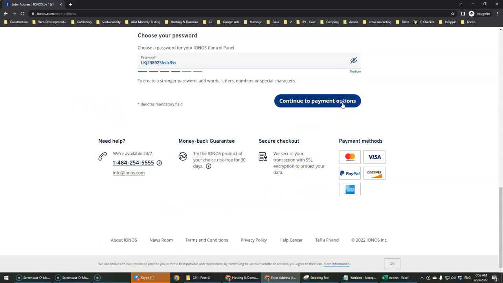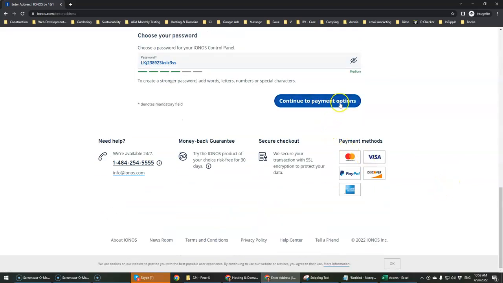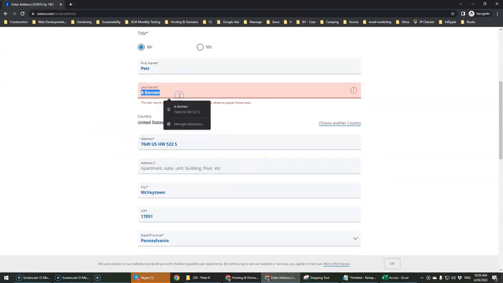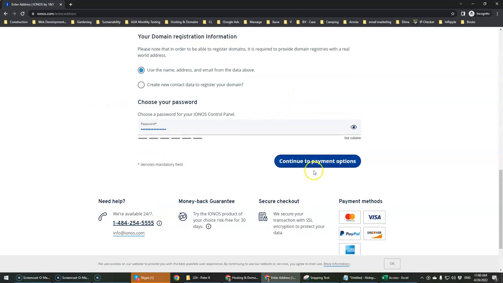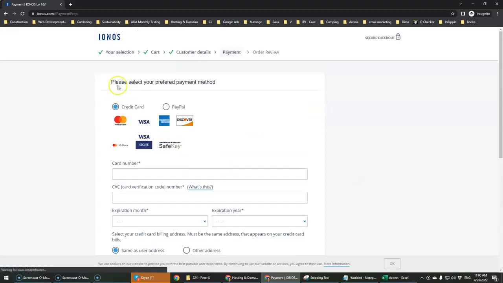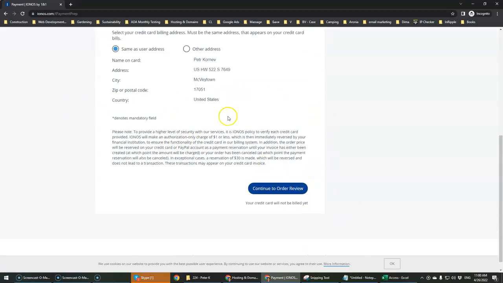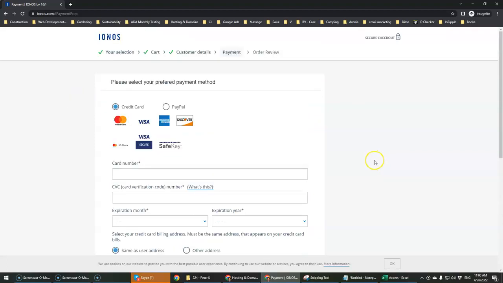In this case, usually a client is able to finish the whole thing by themselves once they pass that stage. And there are no other additional tricks in here. Everything should process smoothly. They'll enter their credit card information and then they will continue to order review, and that's pretty much it.